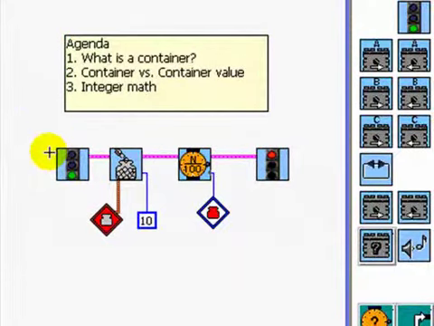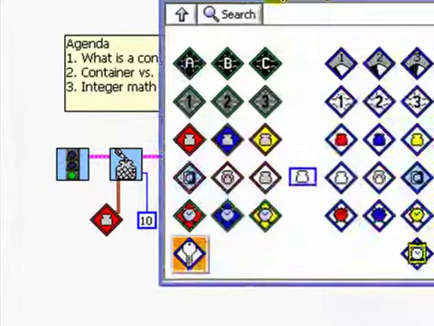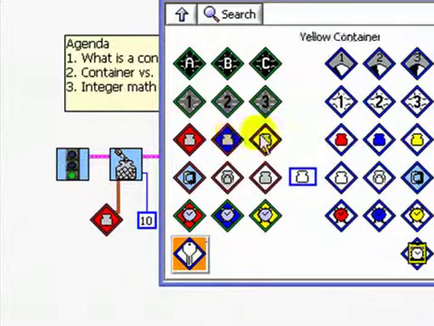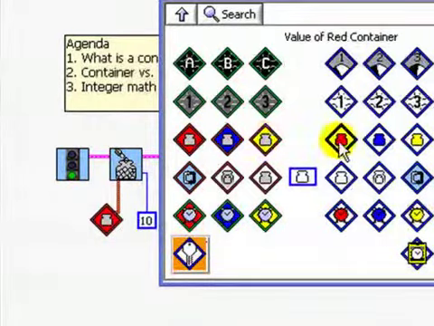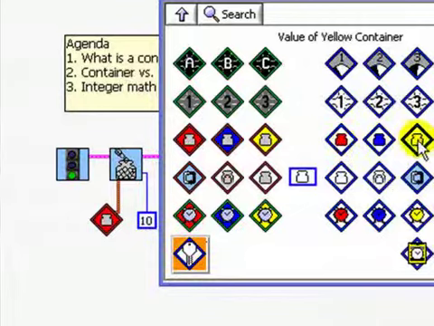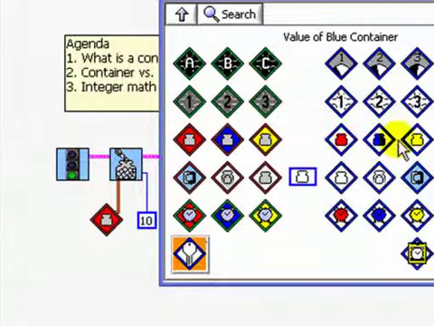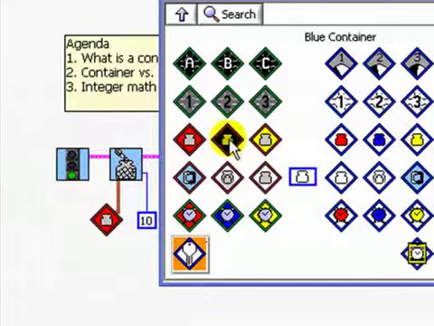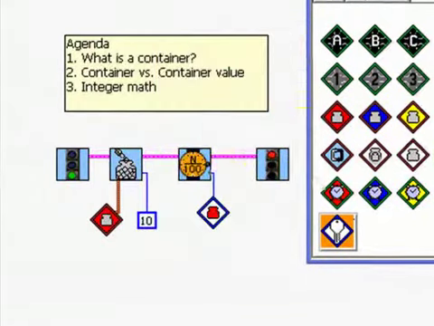And so here is the idea: what's a container versus a container value? So if I go to my modifiers palette, you'll see here this red, blue, and yellow container. That says what container am I operating on. I'm operating either on the red container, the blue container, or the yellow container. And on the right-hand side here, you'll see the same things, red, blue, and yellow containers, but they've got these little blue outlines. These are container values. So containers, container values. What's the difference?